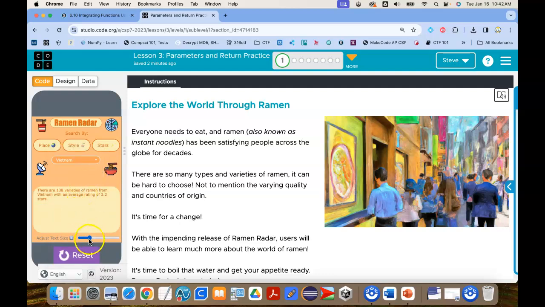So there's Vietnam. 138 varieties of ramen with an average rating of 3.2 stars. So they've gone through and just taken the Vietnam ones and took those stars. And let's look at the styles. Bowl. There are 924. So I guess this is just bowls. We're no longer in Vietnam place.